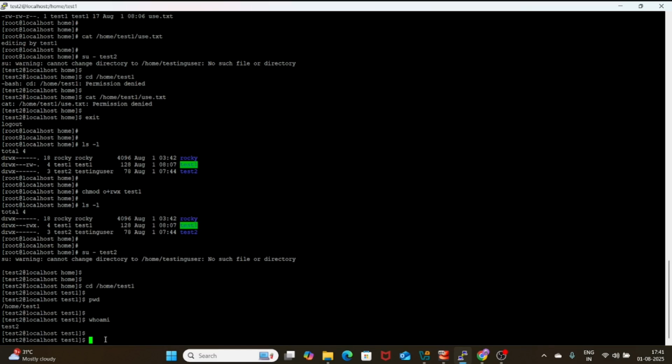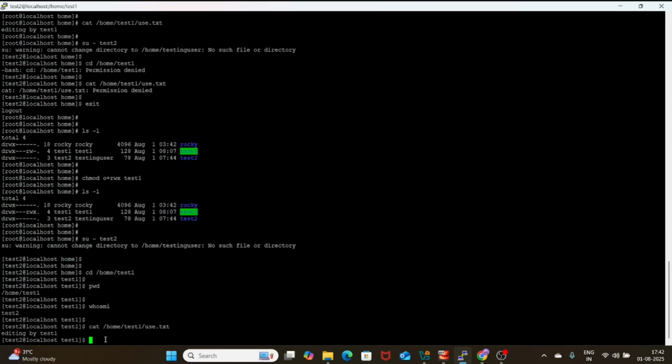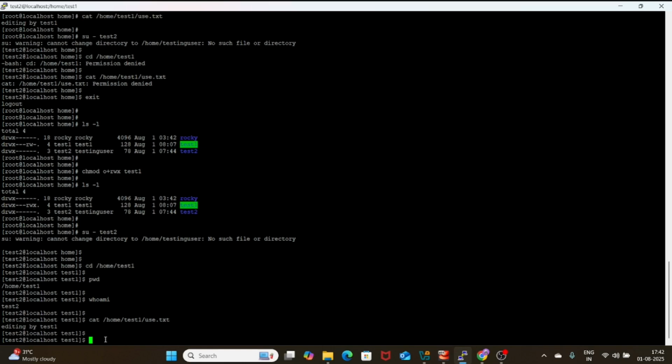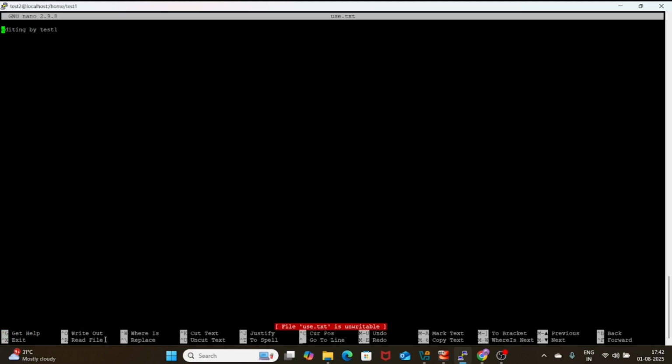Now if you see, cat home test2 test1 use.txt. I can see the file as well. Let me get into that file now. If you use root you obviously have access, so you may go to the root user. That is why I'm not using root. use.txt. See what I'm having, the file is unwritable. I do not have access to write into this file.